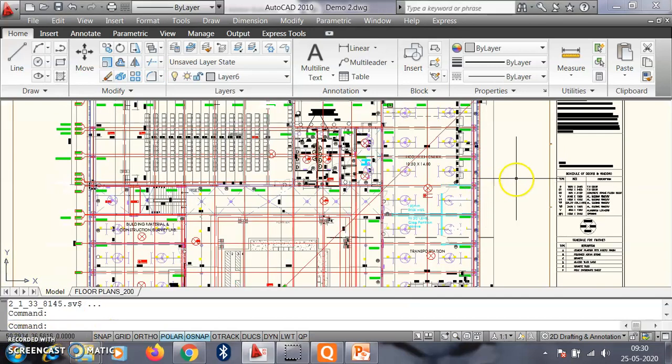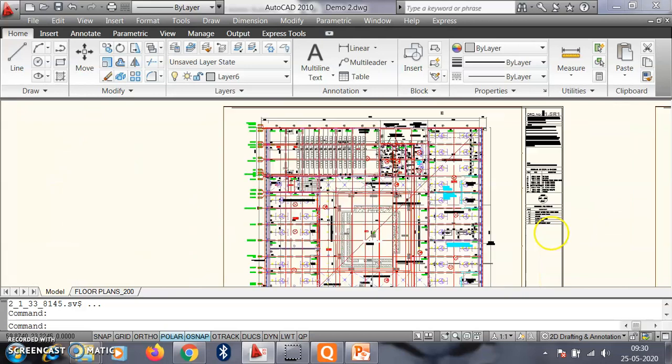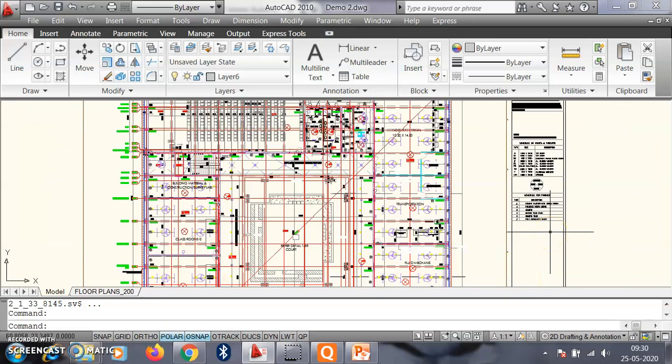After this video, you have to draw your own drawing, of your own home or flat, according to these specifications and practices, in different layers.